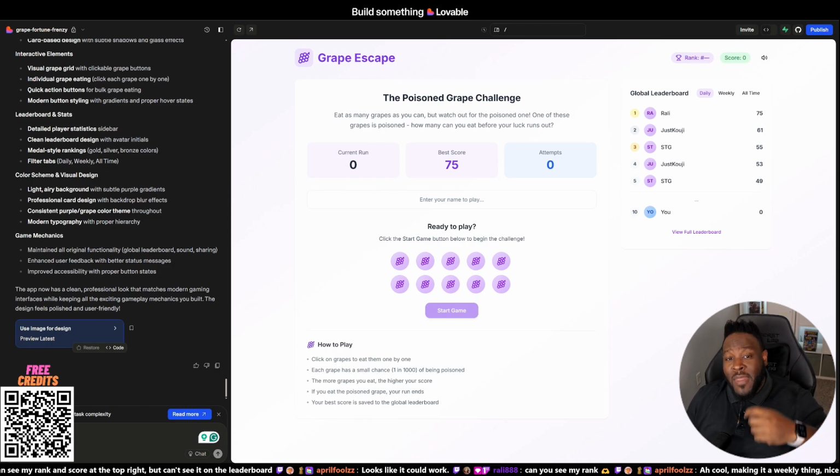If you want to make something that is secure is the wrong word. If you want to make something that is not in the public's eye on Lovable, but you can make it public by publishing it, then you have to pay for the tiers. The tiers are very inexpensive. I think it's $20 for 100 credits.